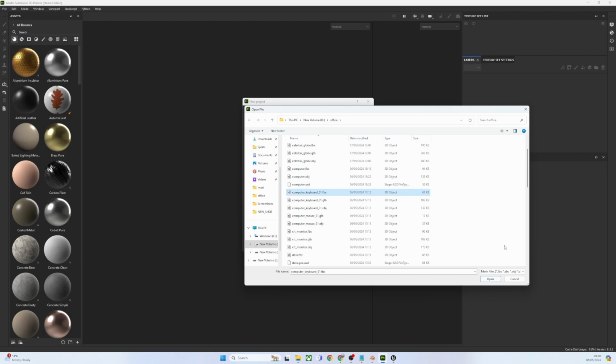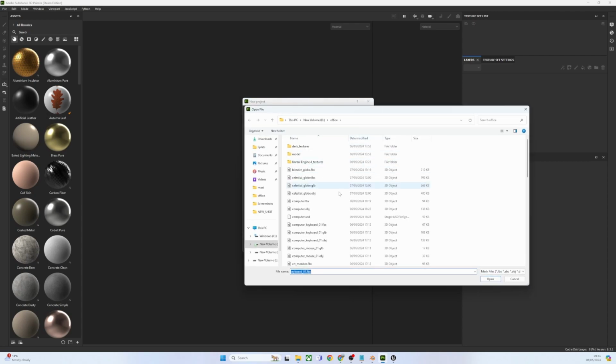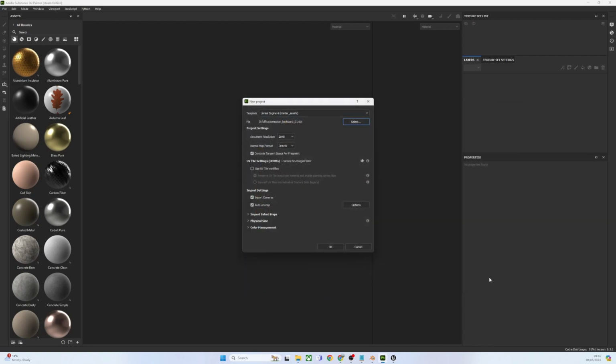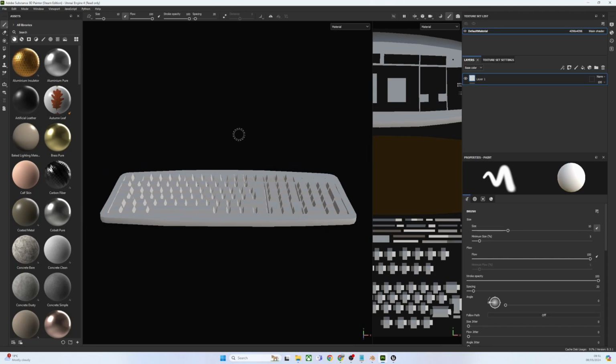Computer keyboard, FBX, same model that we used. Did I add it was an OBJ, I think. They have it in the 3 formats. I'll go with OBJ. And set that again to 4K. This might all seem a bit excessive, but okay. So there we have our keys.